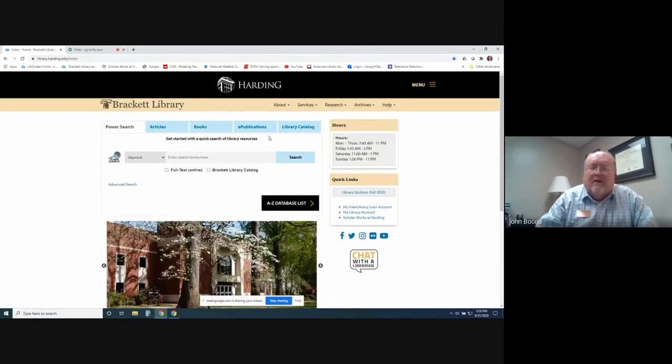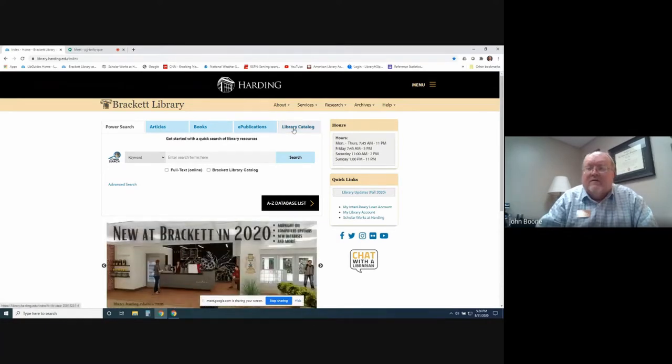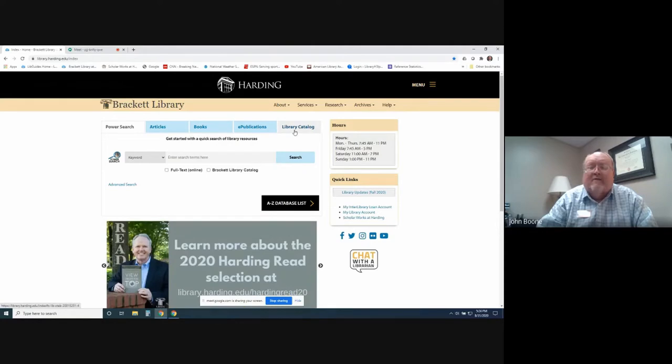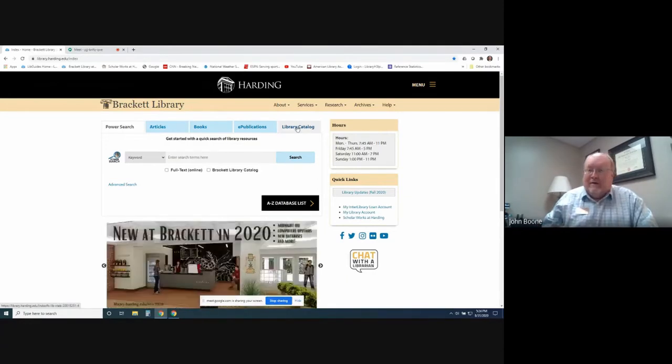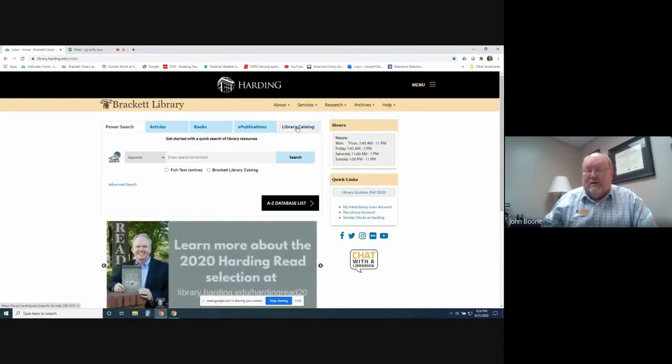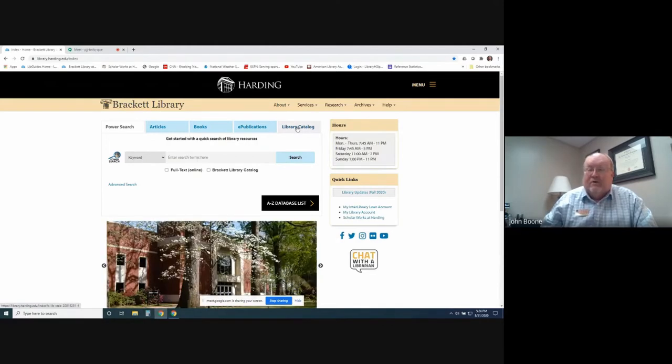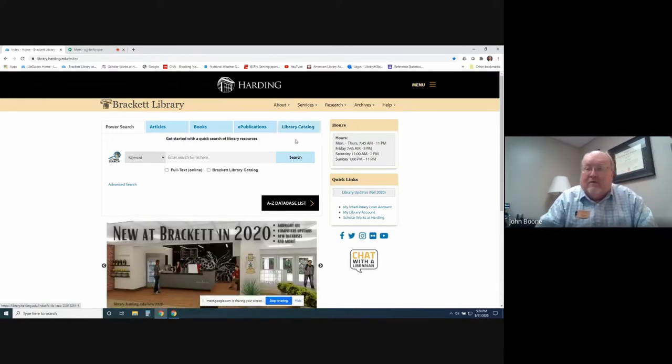And another tab on the other side here is the library catalog. If you're looking for something specifically that we have here at Brackett Library, we'd click this tab. This is what we have physically and items that we have access to electronically, such as e-journals and e-textbooks as well. So we have all those available there.